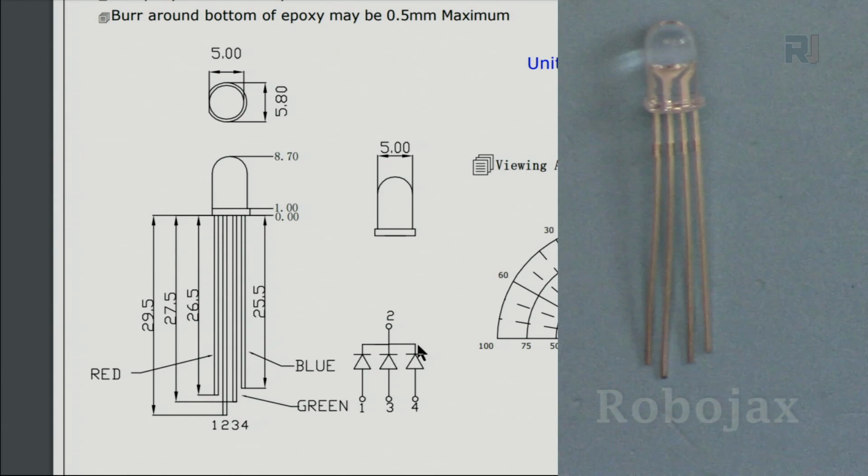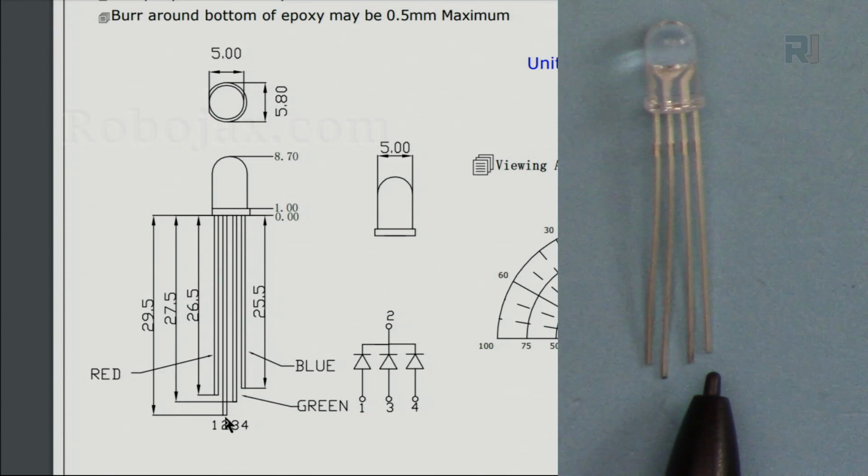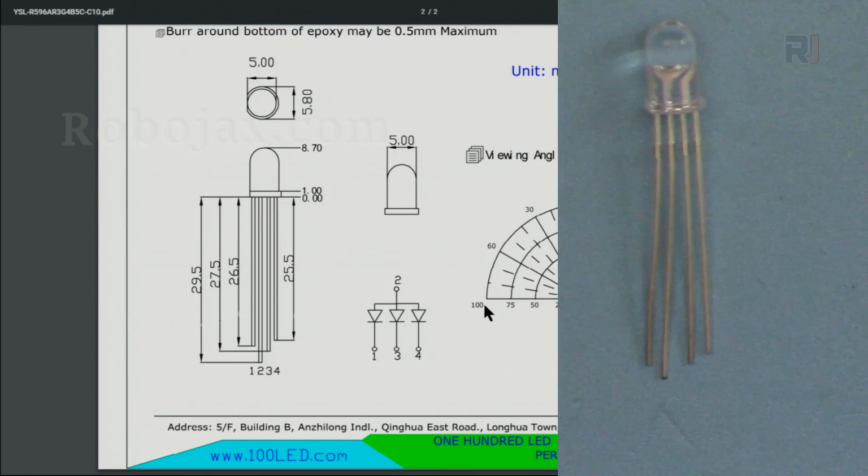Because this is common cathode, the drawing has been provided. Pins 1, 3, and 4 are R, G, and B. So this is the R, that's the G, that's the B. And the long pin, number 2, is the common. And here is a data sheet for the common anode. As you can see, anode is common. Pin number 2 is the longest pin. That's the common. Pins 1, 3, and 4 are R, G, and B.